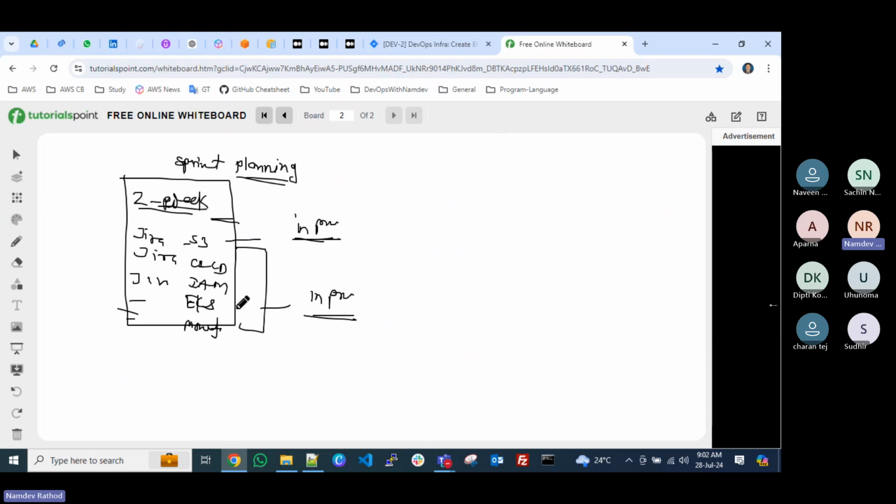Then you can take the next priority task from the backlog. Let's say you want to create the IAM user, then EKS and monitoring, and finally you want to create the CI/CD pipeline. In that case, you take those particular tickets in progress, and you can work accordingly. Okay.